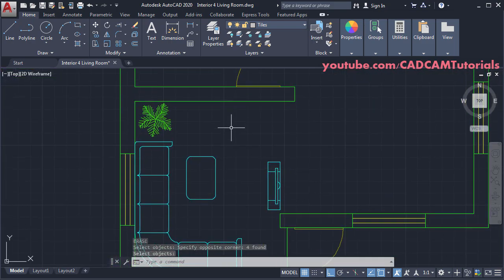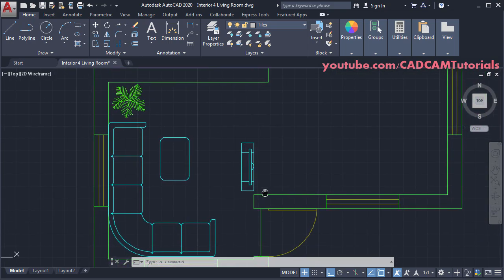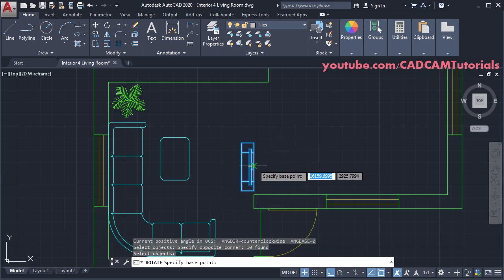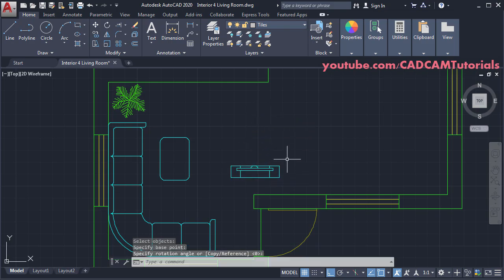Now here we have bigger space for TB unit, so we can increase the size of TB unit. At first we will rotate this TB unit, click on rotate, select this object, enter, click on this intersection point, take your cursor above and click.